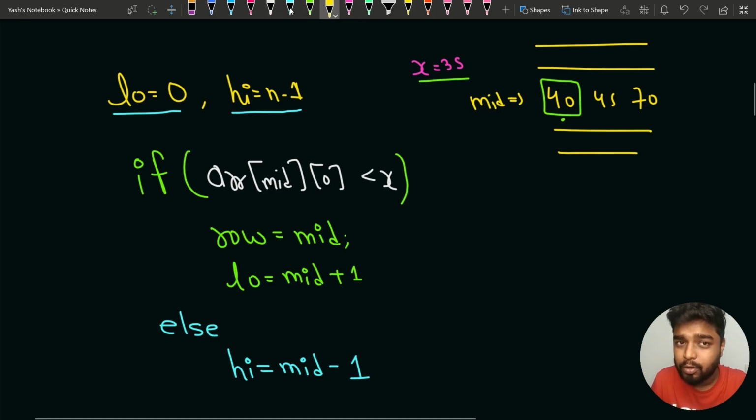You need to search upwards. So that is why you'll update your high as mid minus 1, because if the zeroth element of the mid row is greater than my x, then the target element will lie in the above rows. So I need to update my high as mid minus 1 here. This is what I have done. I hope you have understood the logic for finding the row in which my element x might lie.